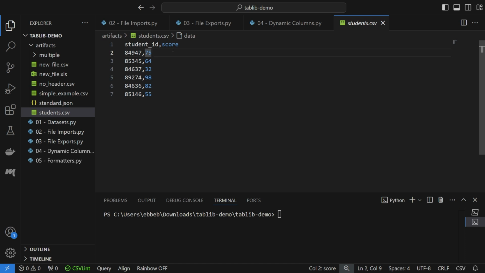One way to do this is to load the CSV file into a dataset, then explicitly compute the grade for each row, and then insert that back into the dataset as a new column. This would be to do it statically. But here we can also do it dynamically by simply specifying a callback function that makes this computation. So let's see how we can do this.